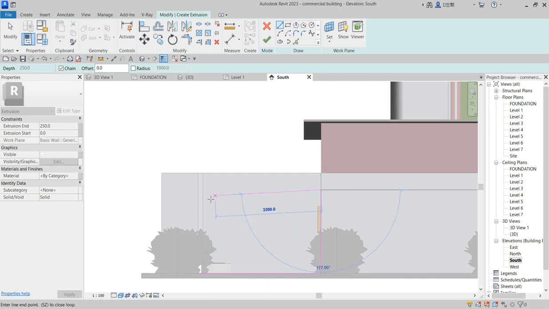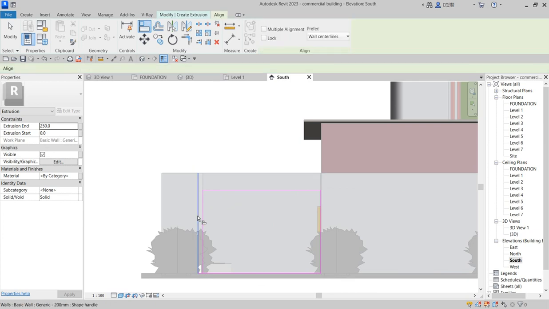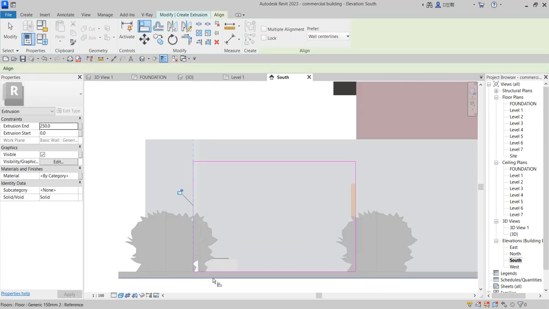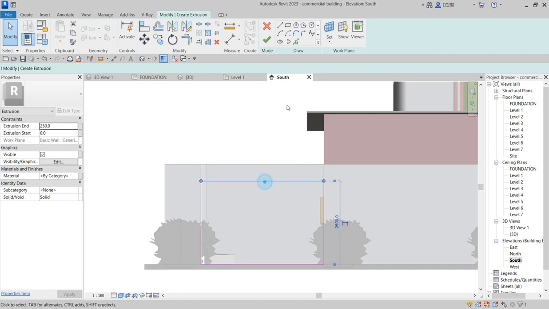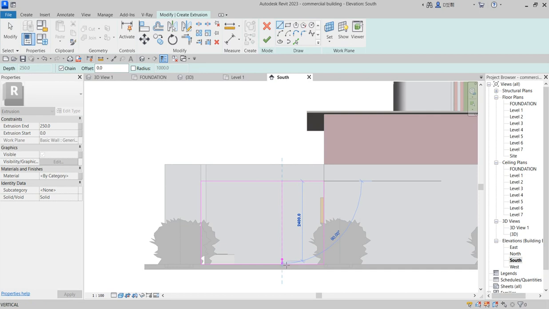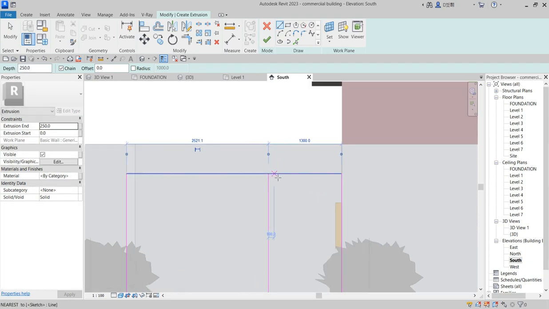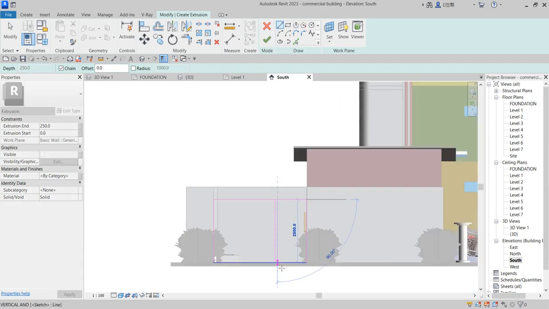The height is something like 2.5. I'm closing this down here, so I can decide to extend this backward. Good. Now I start my design properly. Click here, and do the same thing here.